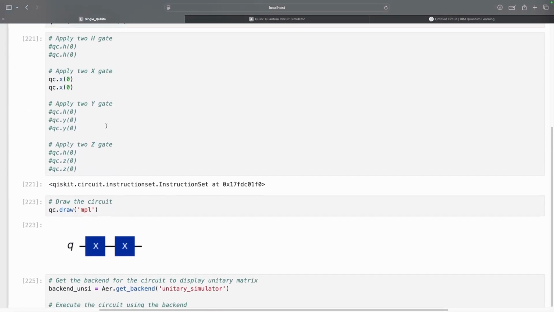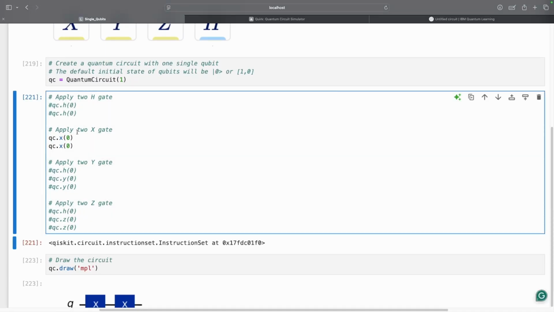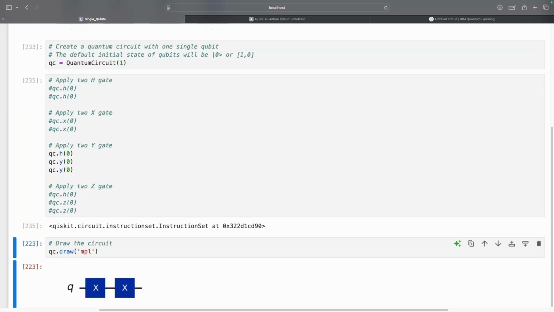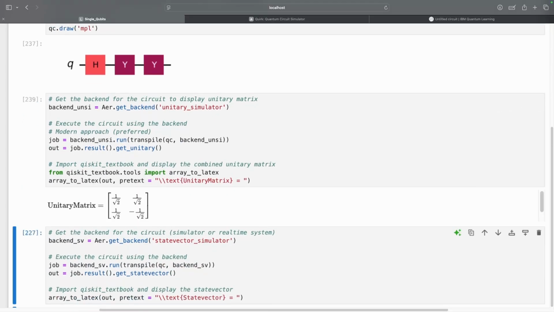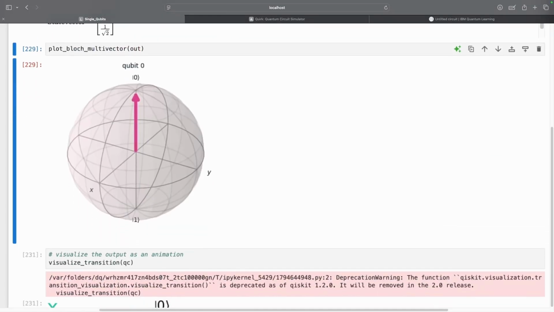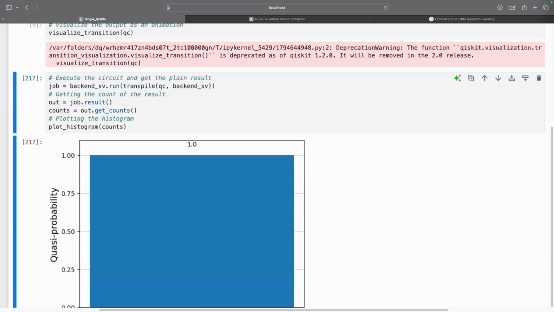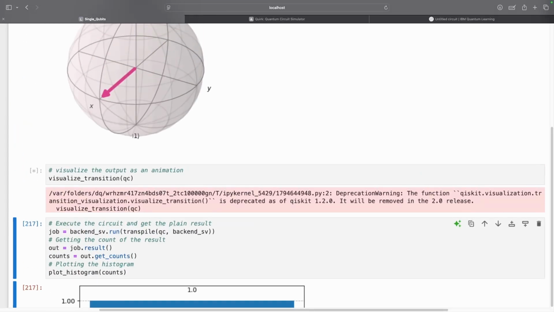Let's continue, and now let's see the Y gate, but in order to see some changes, we need also to apply a Hadamard gate. That's why I'm going to comment everything over here and create a quantum circuit. Let's draw the matrix, the plot. As you can see, it comes to the equator, and let's wait for the transition.